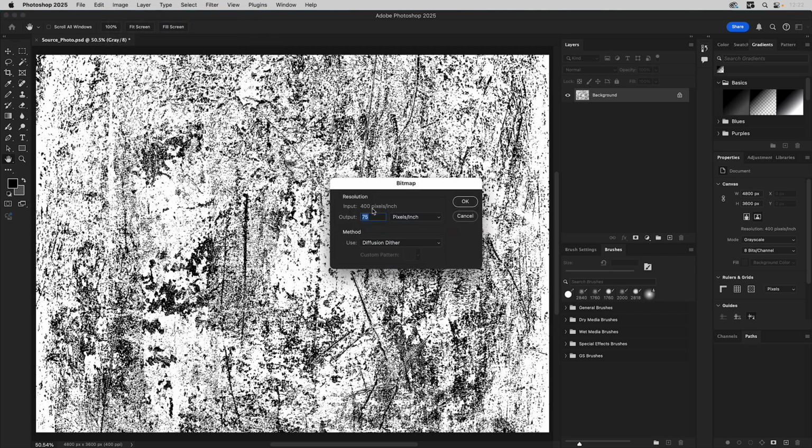It'll open up this window. You can see our input resolution is 400. We want to retain that, so I'll put 400 there. The method we want to use, we're not doing a diffusion dither. That's cool, by the way, but we're going to be doing a 50% threshold. Again, it's going to find that threshold between the darkest black and the lightest pixel that would be a transparent pixel, a grayish type of pixel.